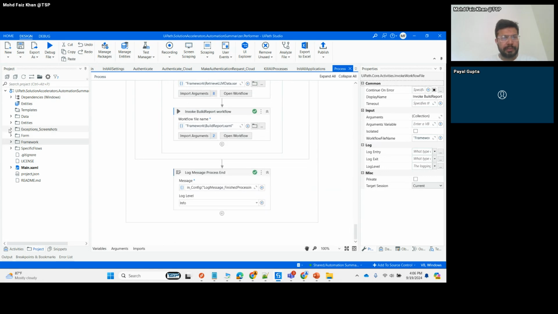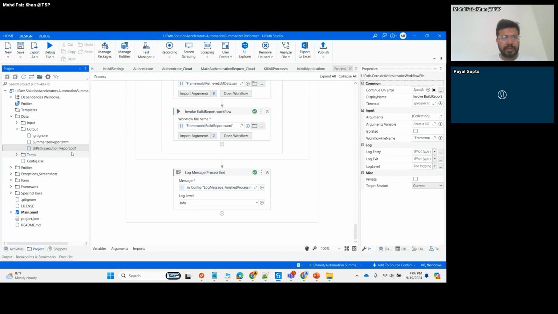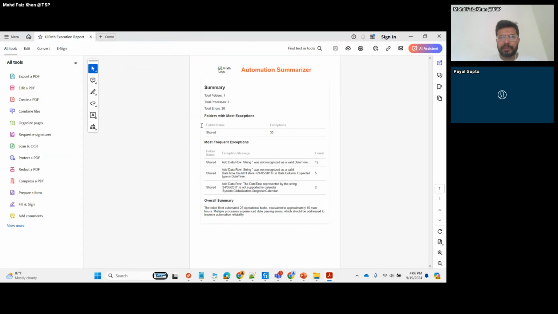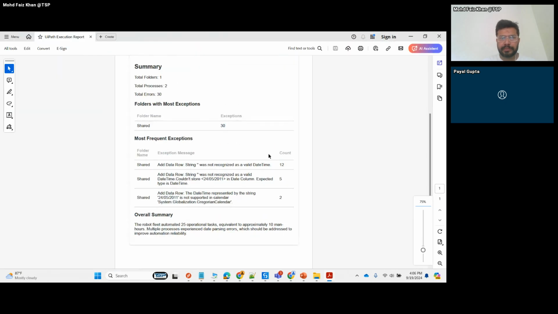So once all these things are ready, you can run the process. Let me show you. Let me remove this. Yeah, so here we have the execution report that I have generated manually. The report will look like this.